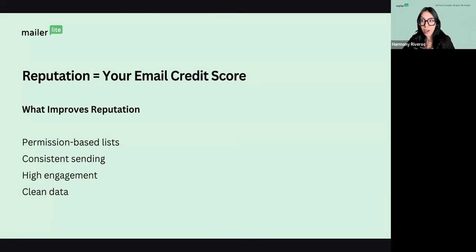So bounces are normal. Bounces will happen. Spam complaints may happen here and there. Same thing with unsubscribes. All of these things are normal. It is just the amount. So whether or not it becomes a high amount, or whether the data looks like you have consistently a lot of bounces, unsubscribes.